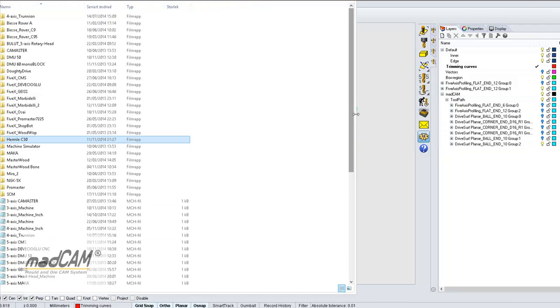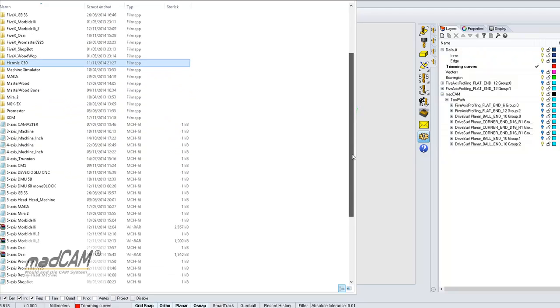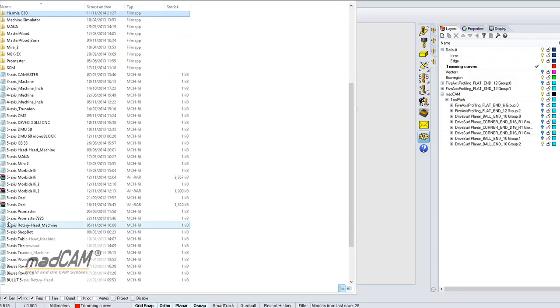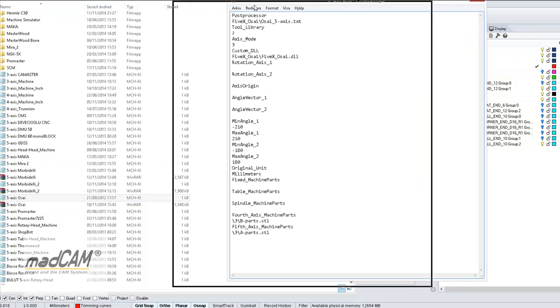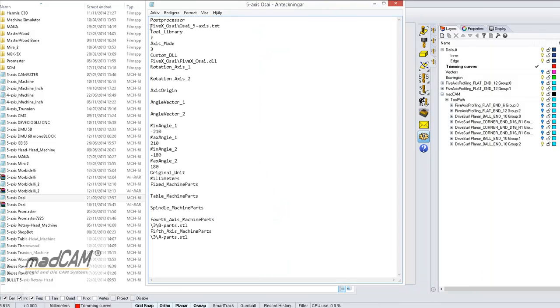This works like this: you have first a machine file. It's just a text file, and it includes the search path to the post processor and to the tool library. If it's a question mark, it will just use the default tool library. And then you can also set the search path to a custom DLL.